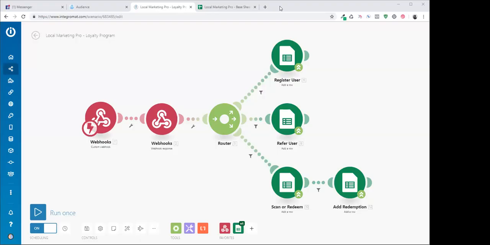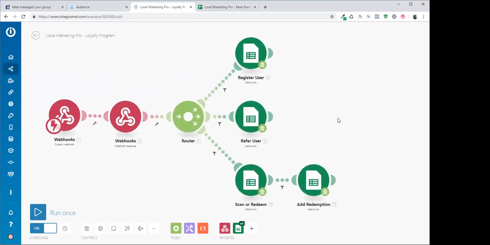Yep, stop sharing. So now, if you see that, basically this is the Integromat system that everything pumps through. All the data comes through the bot, and it handles registering a user when you refer a user, and then every time you scan or redeem, it adds that information into a Google Sheet. It also tracks the redemptions in a separate tab as well. So all of that is 100% trackable.